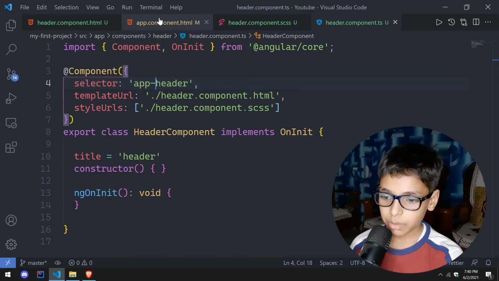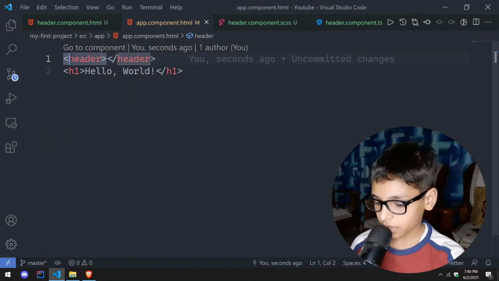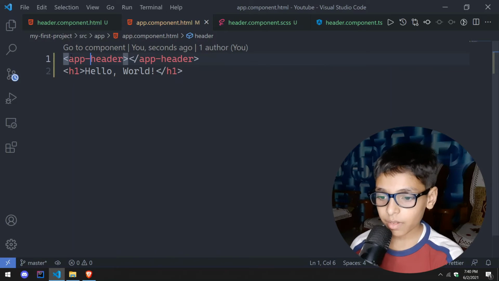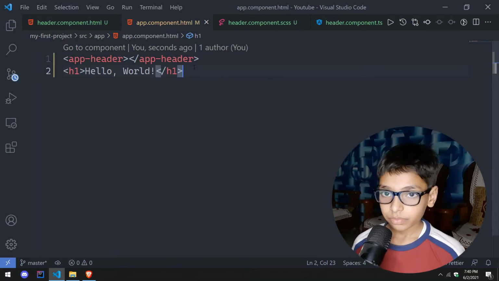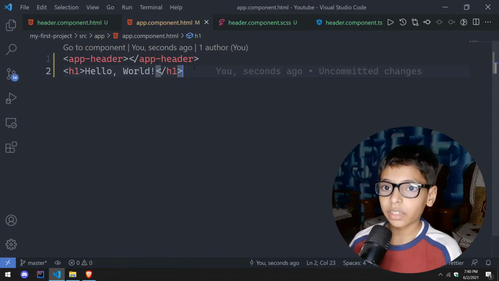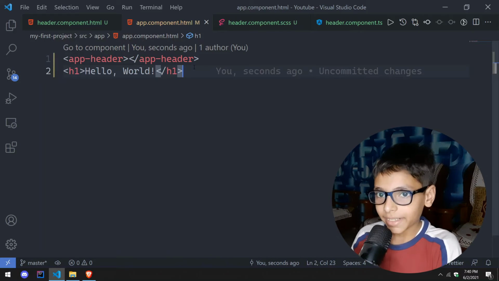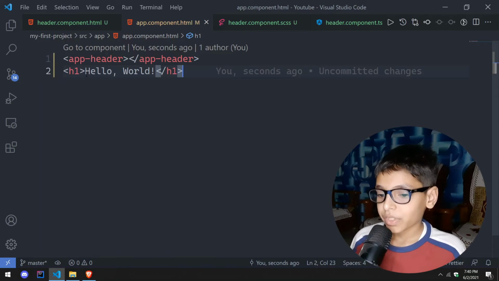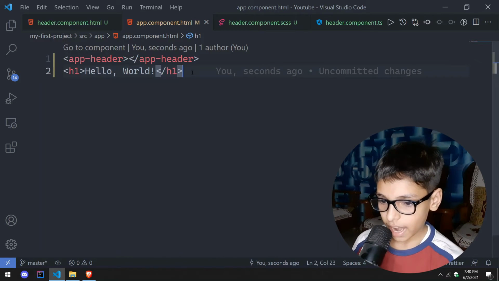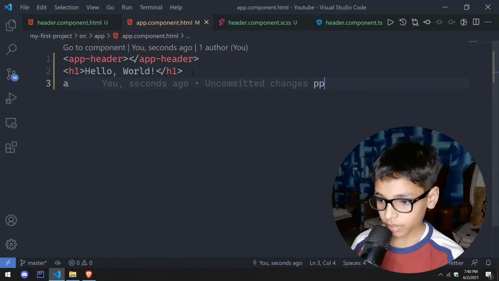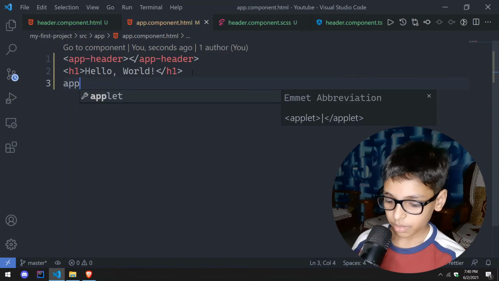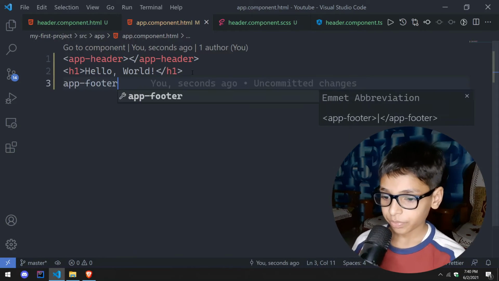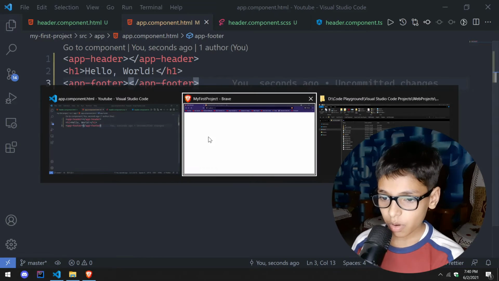I'm just going to name it app header, because we also have a header tag in HTML, so that is going to override that header tag, and we need that tag. Okay, so h1 hello world, and let's add a footer also here. App footer.